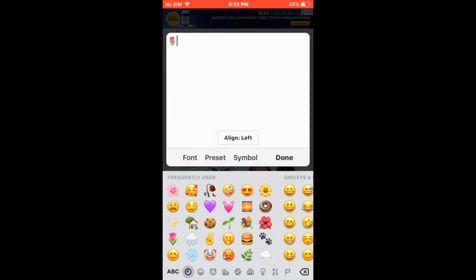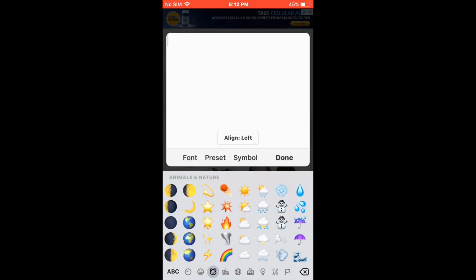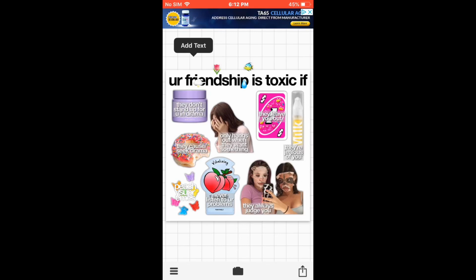Now it's time for cute random emojis to fill the ugly blank spaces. I used to put like white overlays, but I think the emojis look a little bit better.